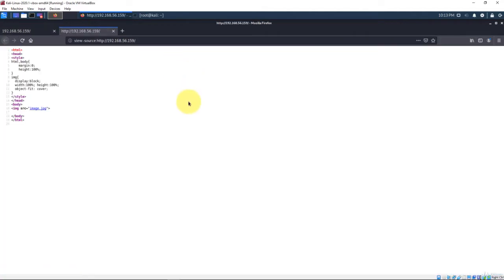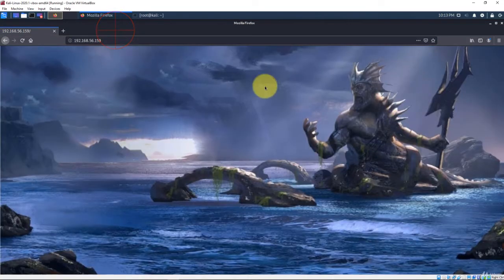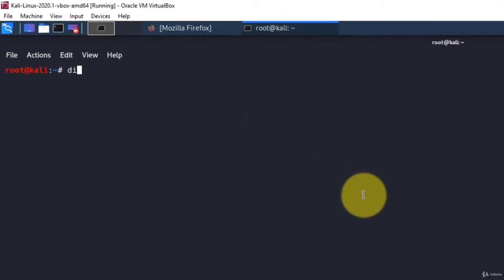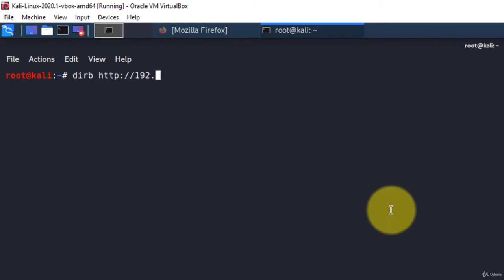So it looks like Poseidon. We have just an image, nothing good in the HTML here. All right, so now we're going to have to try to brute force some web directories with dirb. So just minimize that for now. Back to our terminal. I'm going to just clear that out. And we will plug in the IP address of Symfonos 4.